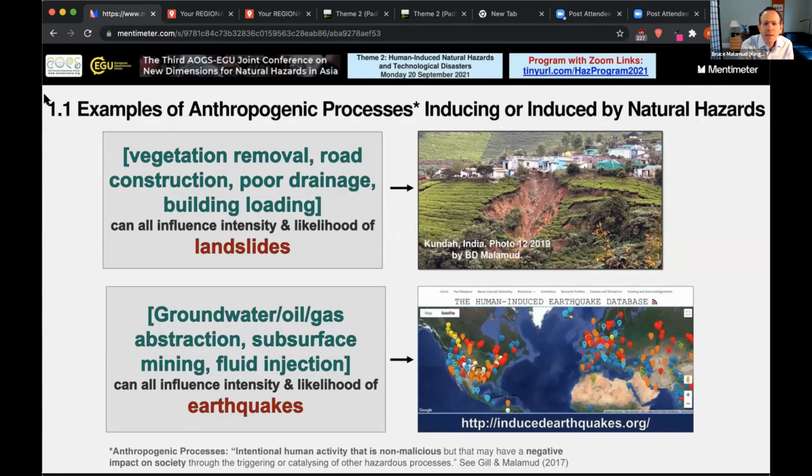And in the upper right, we can see an example from India. We can see examples where vegetation removal, road construction, drainage, and building loading have all potentially influenced the intensity and likelihood of landslides. And then on the bottom here, we have a very classic example of groundwater, oil, gas abstraction, subsurface mining, and fluid injection, which can all influence the intensity and likelihood of earthquakes. So what you want to be thinking about in our first set of breakouts is what anthropogenic processes might induce natural hazards or which might be induced by natural hazards. And the work that Joel shows a whole classification scheme, which will be on the Padlet.